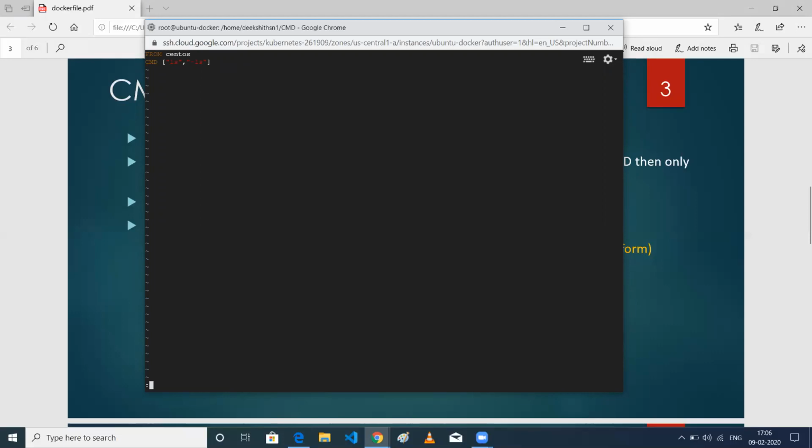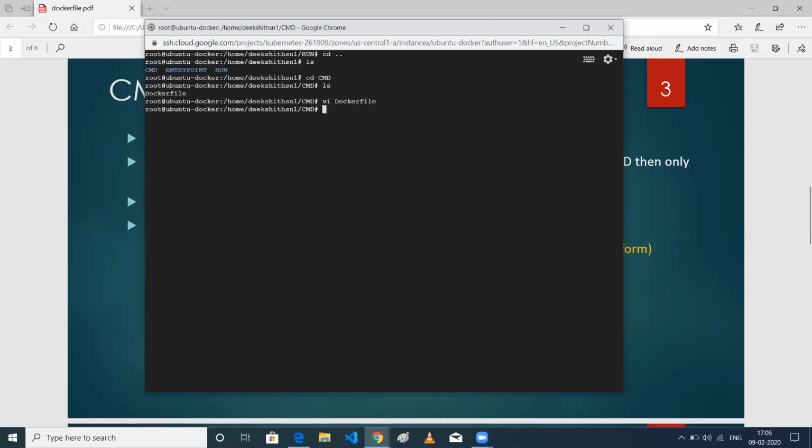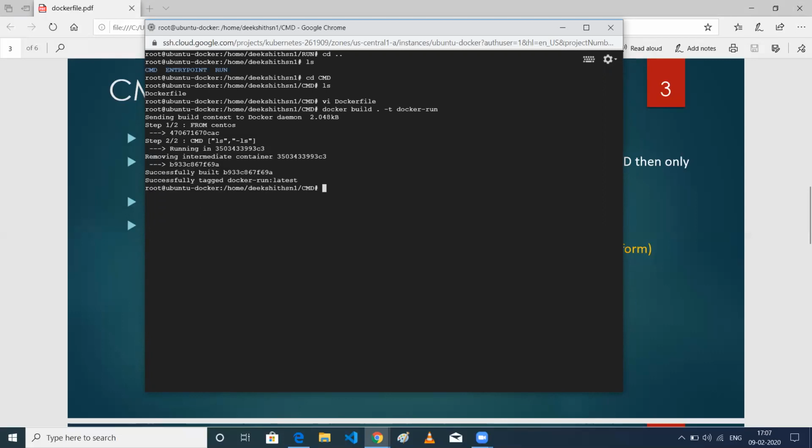Okay, let's save this file and let's execute. First build it: docker build . -t, I'll name it docker-run, and then enter. So if you see here, my image is created. To list all the images, the command is docker image ls. So if you see, I have a docker-run image. By using this, I'll create a container, and we'll see what the output of that is.